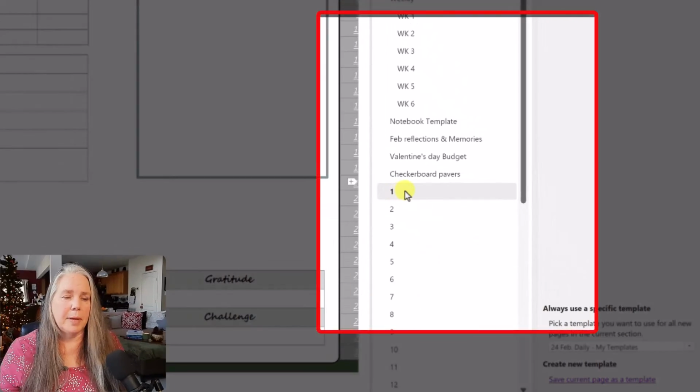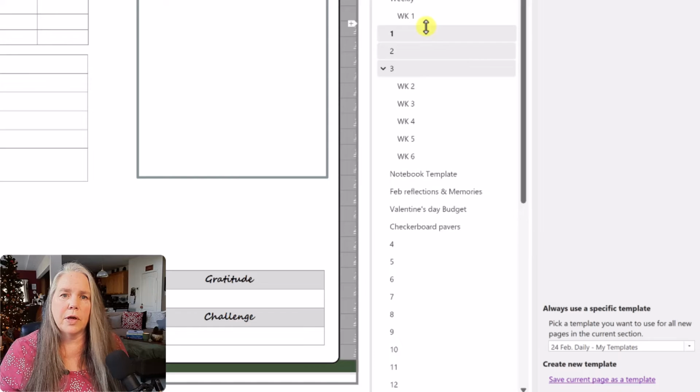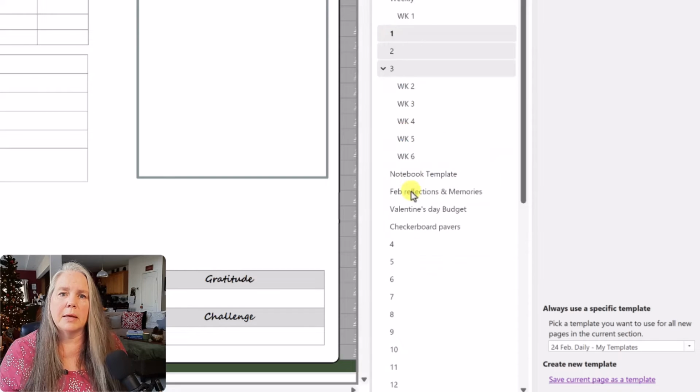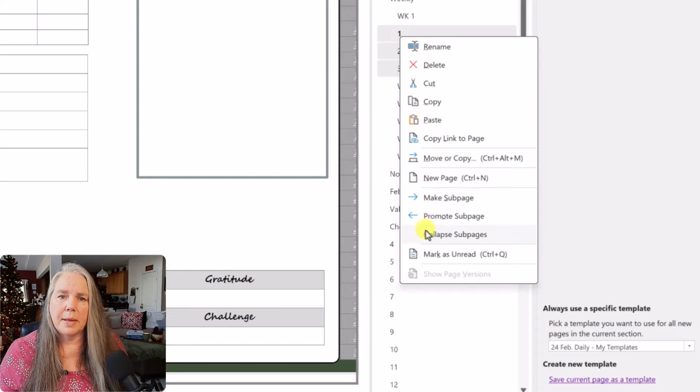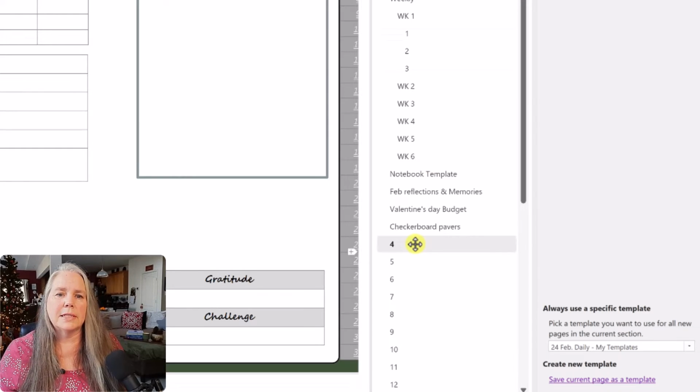So I'm going to click on page 1 and I'm going to go down to page 3 and shift and click page 3, and then I'm going to move those up under week 1, okay? But I am going to also right click and make them a subpage, so that they nest underneath of week 1. All right.